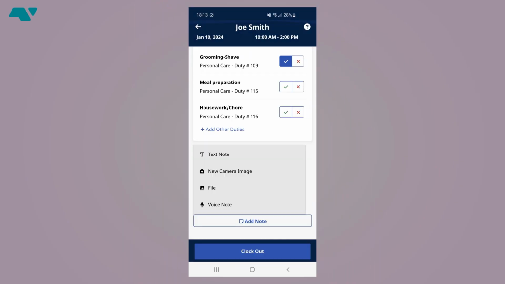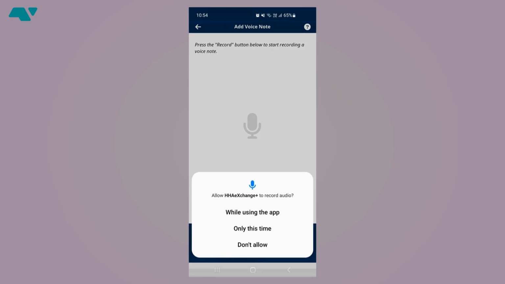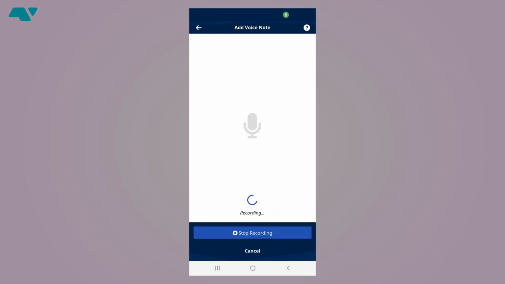If you choose the voice note option, you will be directed to the Add Voice Note page and prompted to press the record button to start recording. You may receive a pop-up asking you to allow the HHA Exchange mobile app to access your microphone. Once access is granted, the recording begins. When you are finished with your voice note, tap Stop Recording, located at the bottom of the page. If you'd like to listen to your voice note, tap on the play button of your recording.